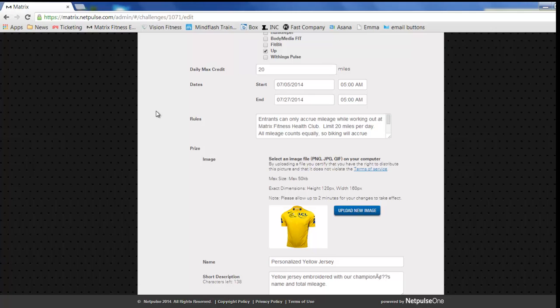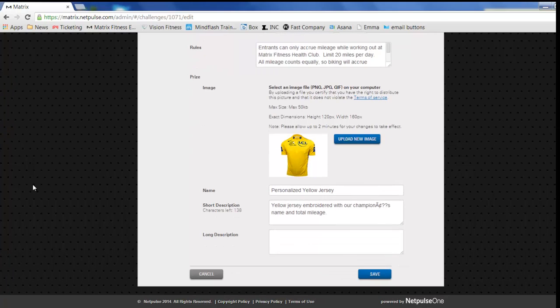You set your dates for how long it's going to run, and then set your rules down. What are your rules and limitations as a facility for this challenge? Lastly, every good challenge needs a prize, so you can upload an image of what your prize is, as well as giving a description of the prize for your facility and the members that will be signing up for the challenge. Once that's all done, simply press save, and you're good to go.